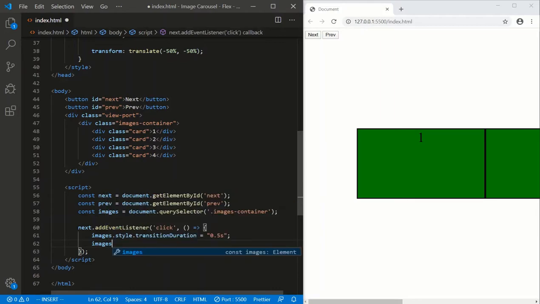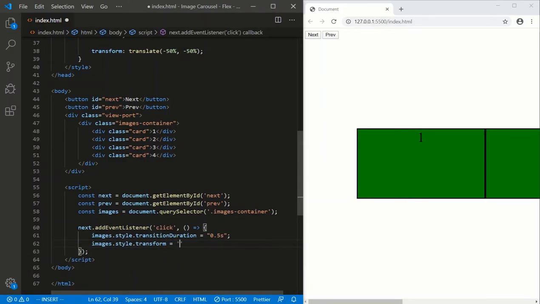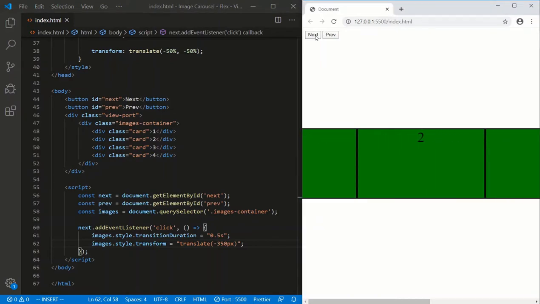And then we transition, we translate or shift the viewport. And this will create the illusion that we're scrolling through the images. So images.style.transform is equal to, and we'll do a translate of negative, each width was 350. So we'll do 350 for now, 350 pixels. We'll save and we'll test the button. We click next and we get that translation.